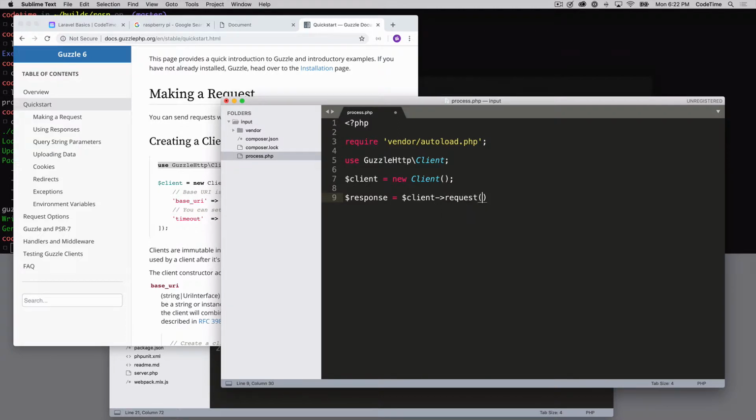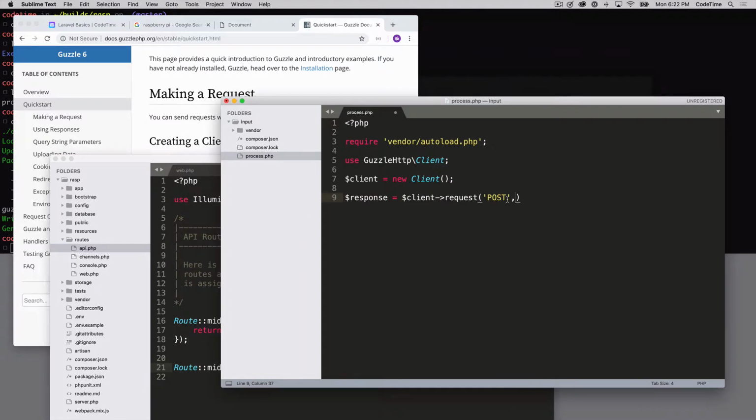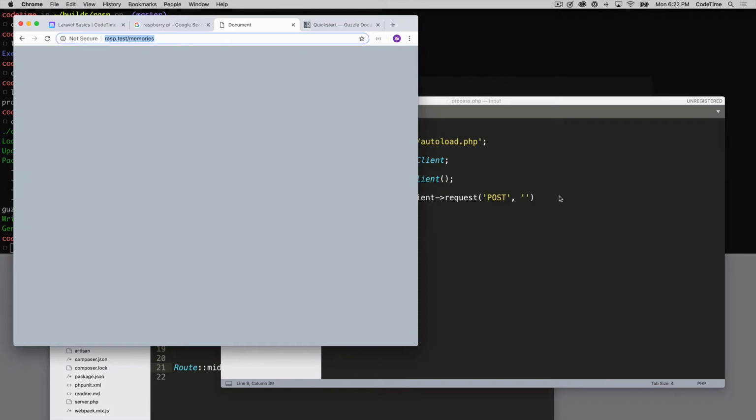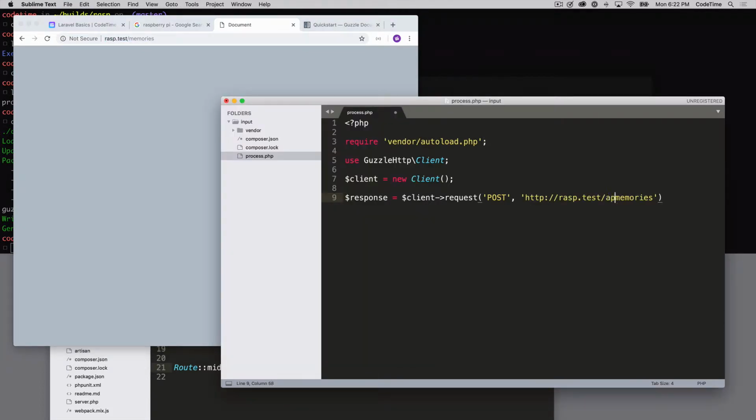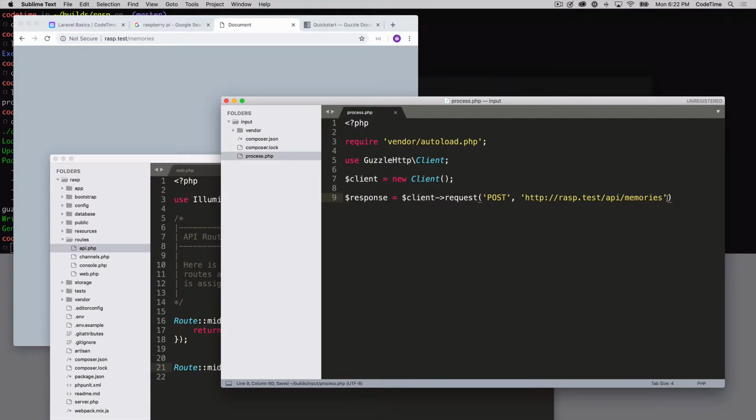The request type here takes three parameters. The first parameter is the type, the second is the URL, and the third is the data that we're passing. I'm going to send this as post data. If we reference back to here, you can see the middleware API post memories, and that's our path. That is a post. If I come back to this page, it's going to go to a URL that looks similar to this. It just has the word API in front of it because it's on the API routes. So, api/memories. Okay, that's our basic.